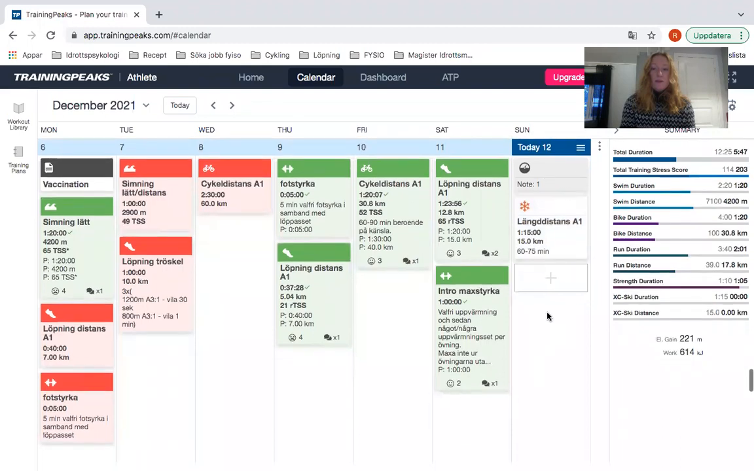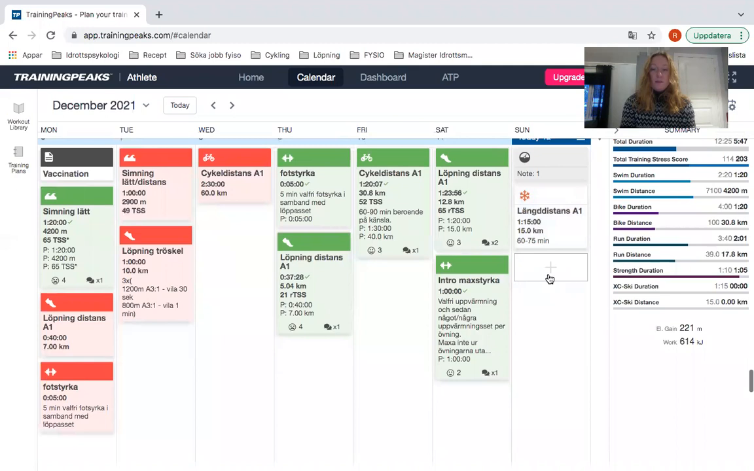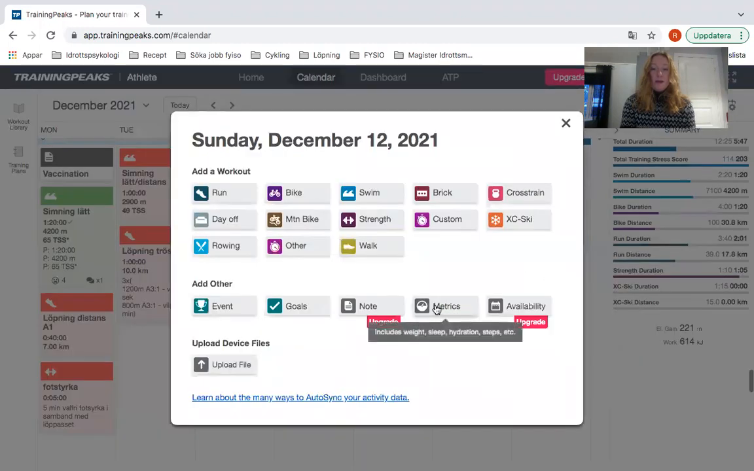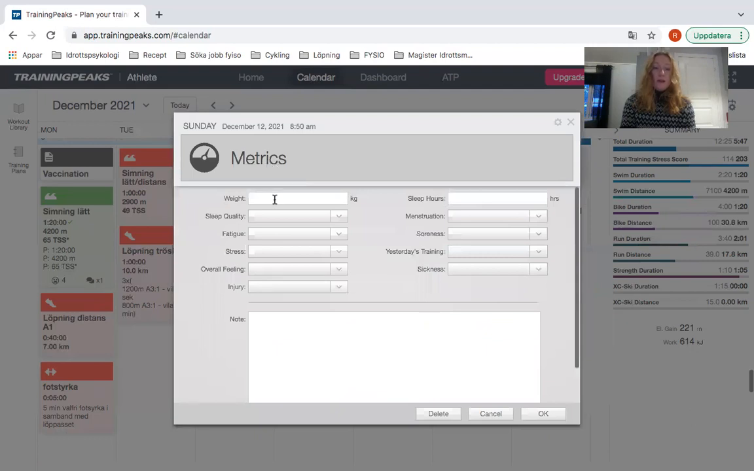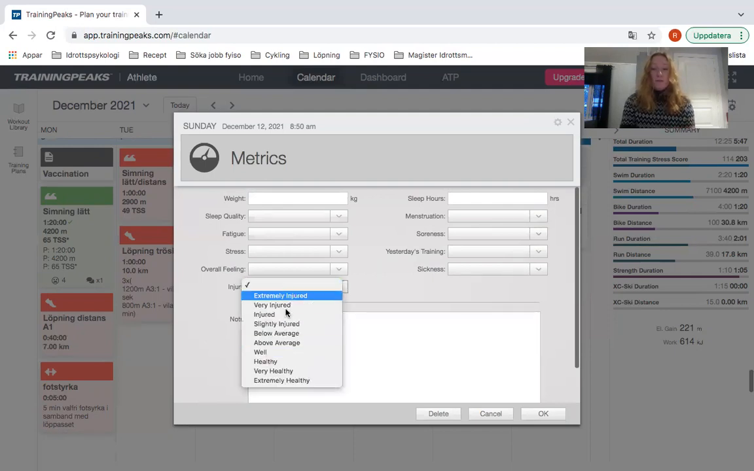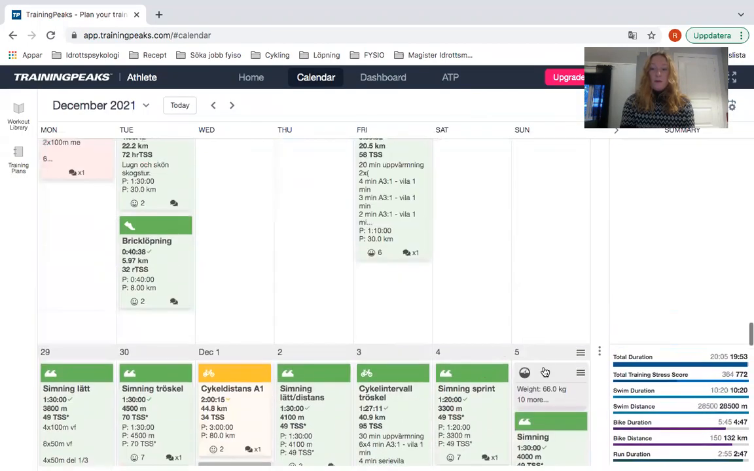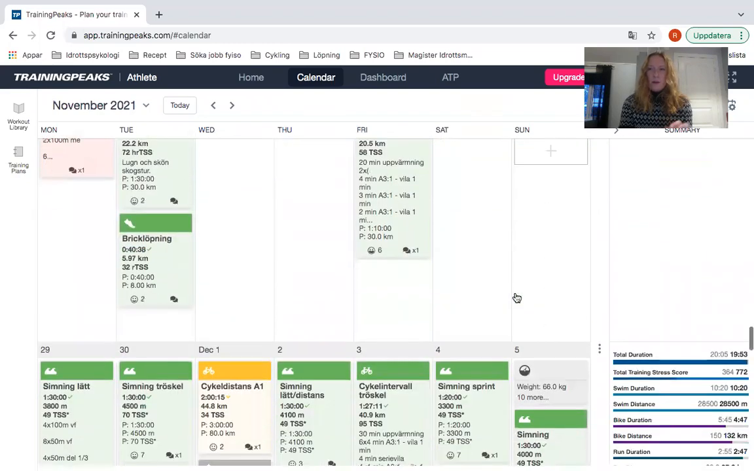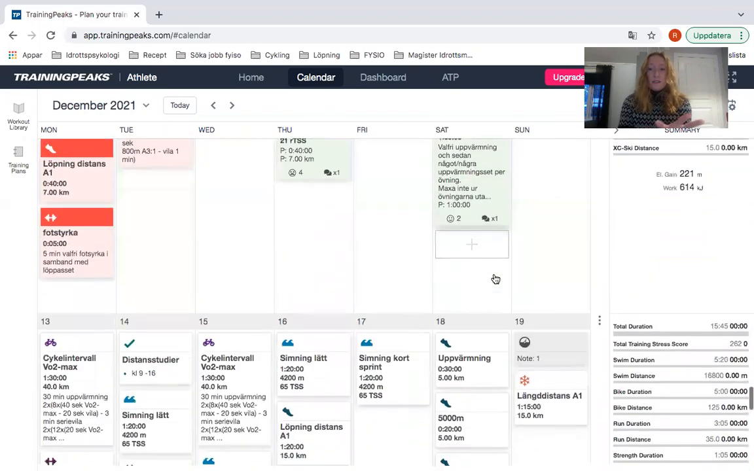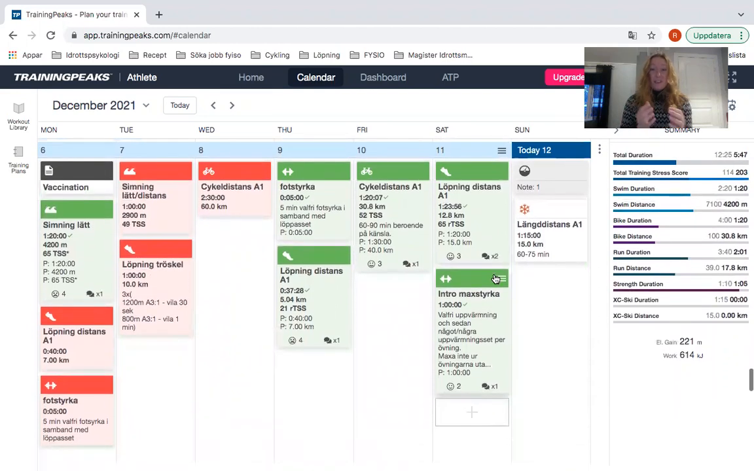I also like to put down these kinds of metrics. I do that by clicking there and adding metrics. Then I can include something from the week: weight, sleep hours, fatigue, stress, overall feeling, menstruation if I'm a woman, soreness, sickness, injury, all this, and make notes so I can have a nice overview later on. So I can see, okay, I was injured there, or I was feeling stressed there, and get this good point of view. So this is a recommendation to add for your weeks.